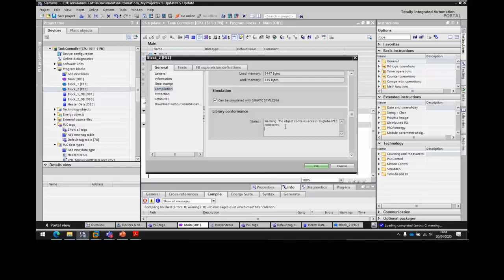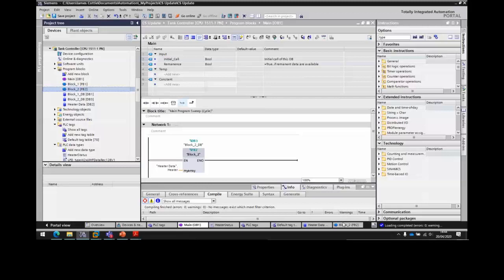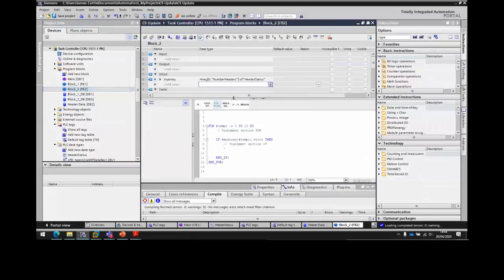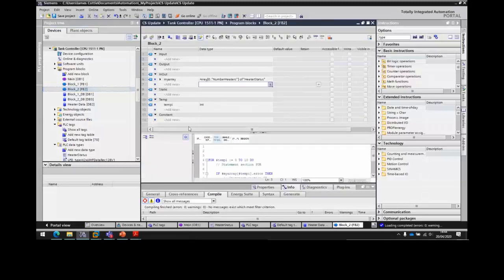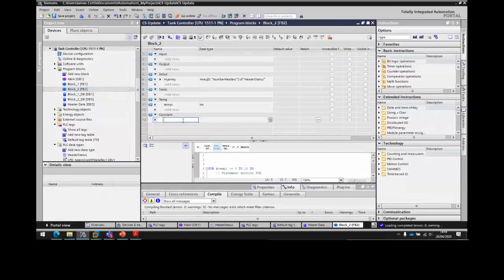So we need to overcome this warning here to make sure that we don't get any kind of issues. One way of doing that would be to say, okay, I'll take that constant and put it inside the function block. Inside function blocks, you can define constants. We'll just call it heaters, integer, give it a 5, and the same thing applies.